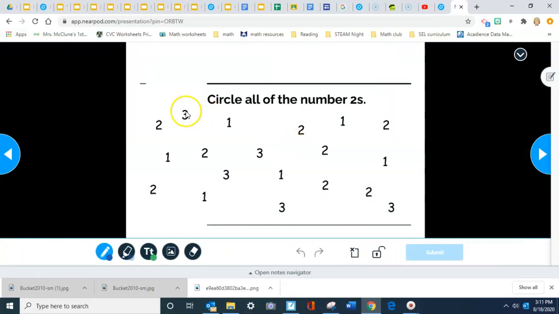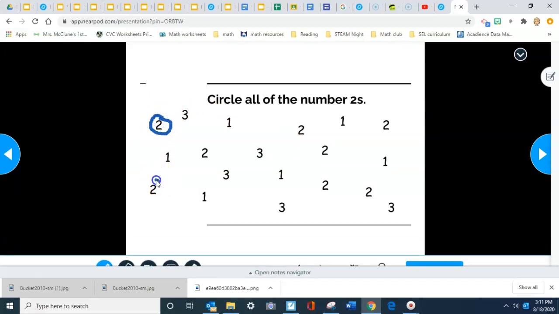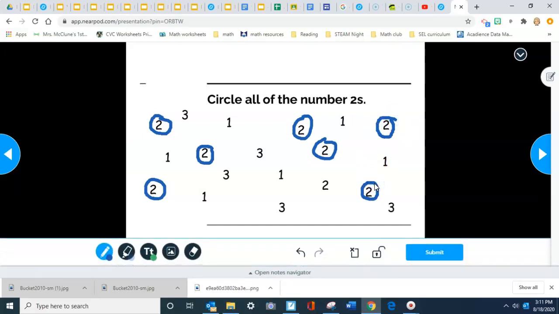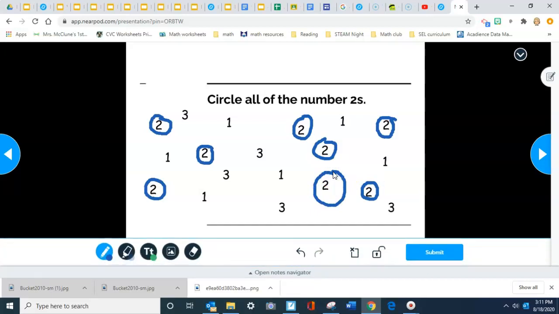This time I want you to circle all of the number 2's. Go through and make sure you find all of them. It's a big curve and a short line back. Did I find all the number 2's? Nope, I missed one. Once you're sure that you found all the number 2's, because checking your work is very important in first grade, then you go to the next slide.